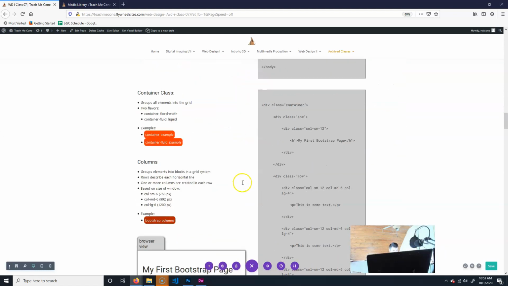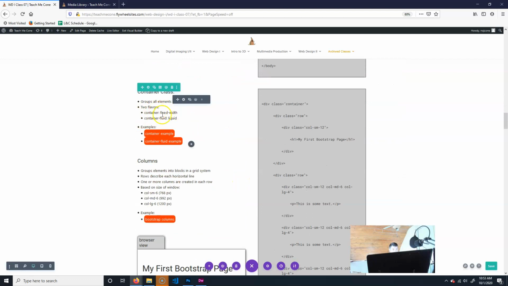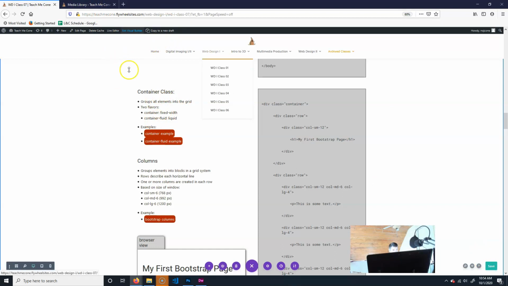Okay, so you have the container, which is the fixed width one. Basically the idea is, notice how on my site the columns always go to here. They don't go to the end. They don't go all the way. Actually, let me save this real quick and then exit out of this.